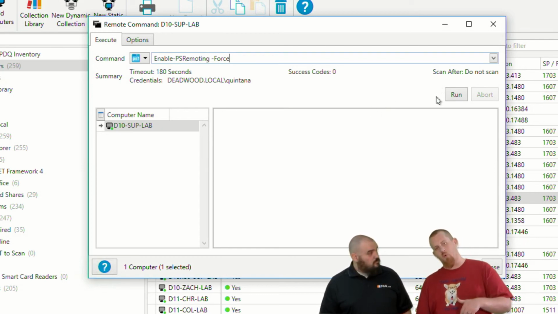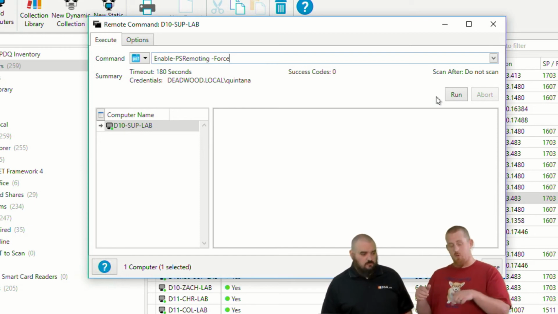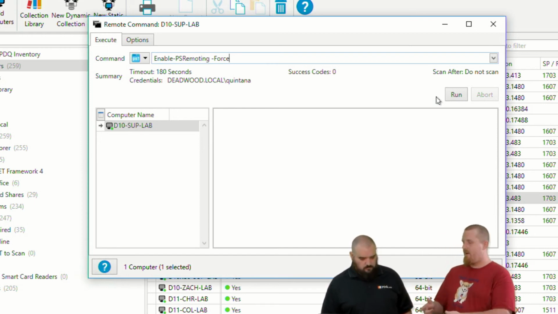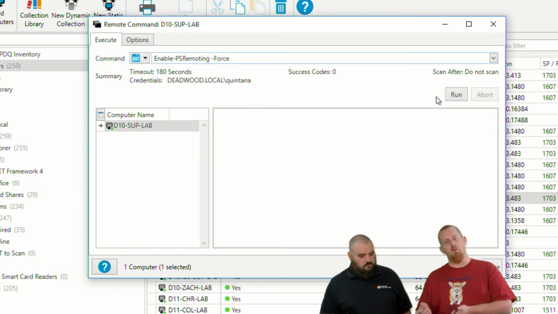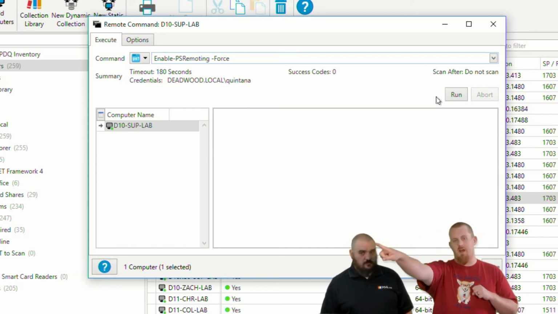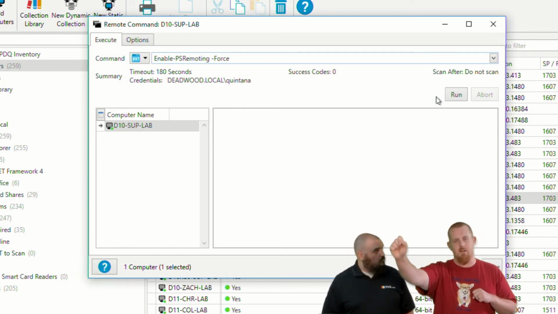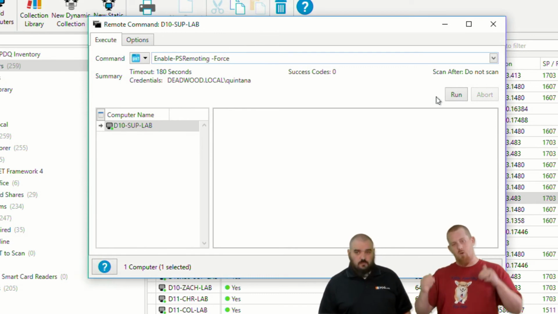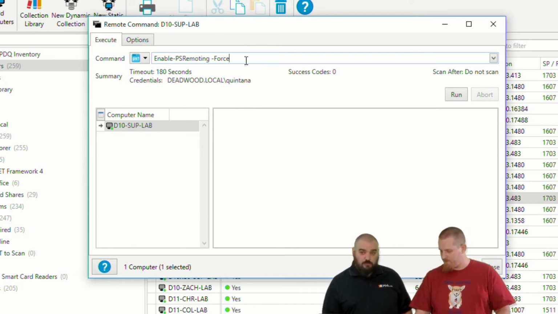The difference between Tools running remote command versus this Remote Command is that this Remote Command works similar to PDQ Deploy in that it copies over to that target machine and runs this command locally, whereas the tool runs the tool locally on your console machine. So just something to be aware of. If you already have it enabled and you run the command, it's not going to break anything. It will actually just report back that PS remoting is already enabled.